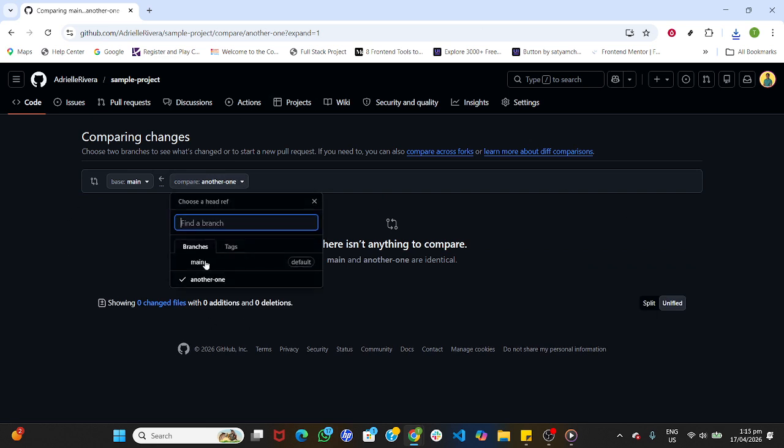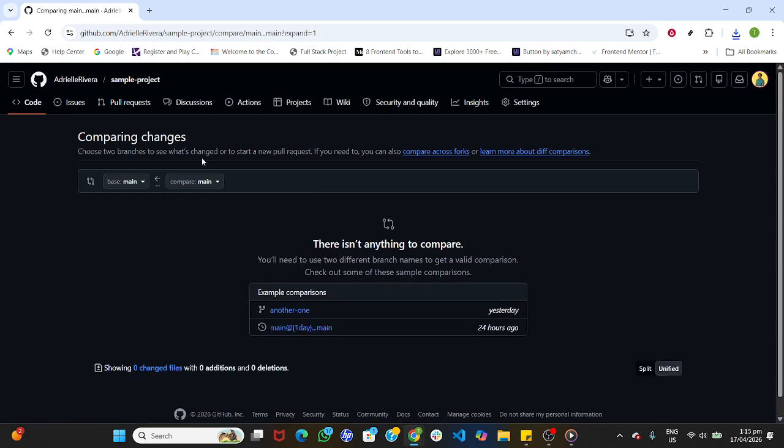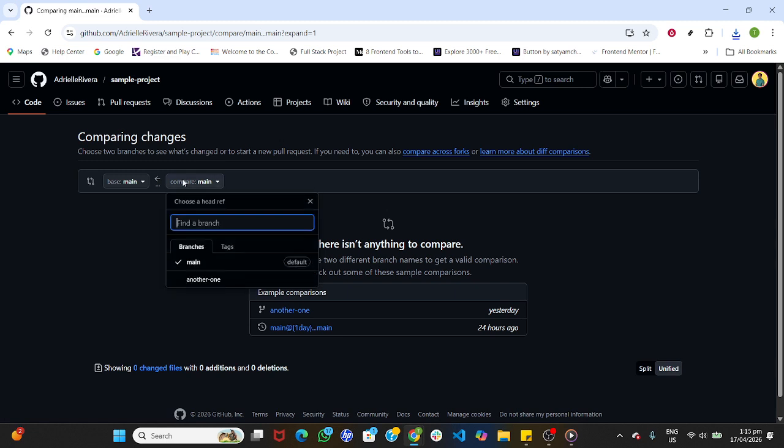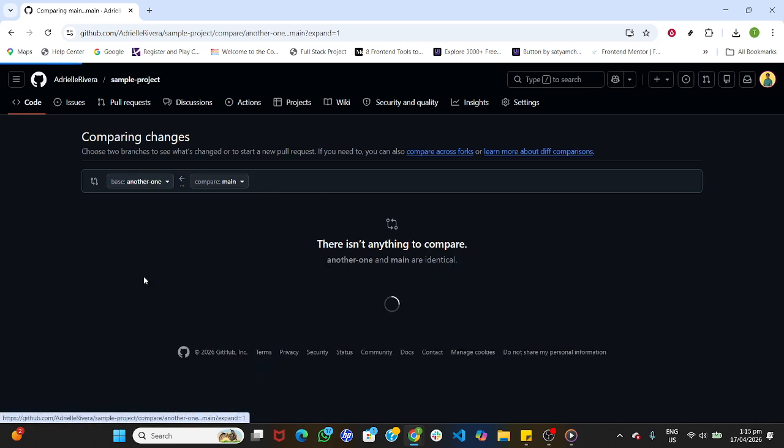Set the base branch to main, since that's where you want your changes to end up. Double-check that base is indeed main. Then set the compare branch to sample, which is the branch containing your changes. This order matters. Base is your destination. Compare is your source. Take a moment to review the diff shown here.